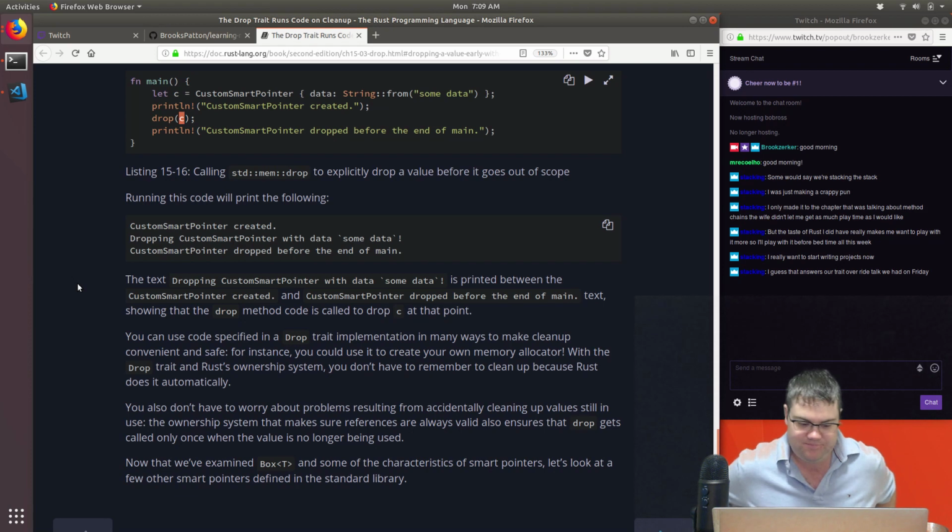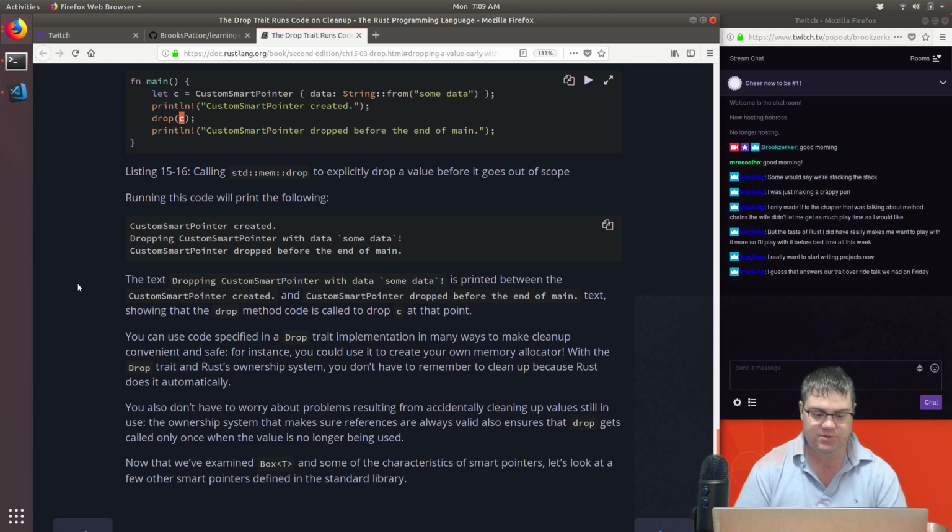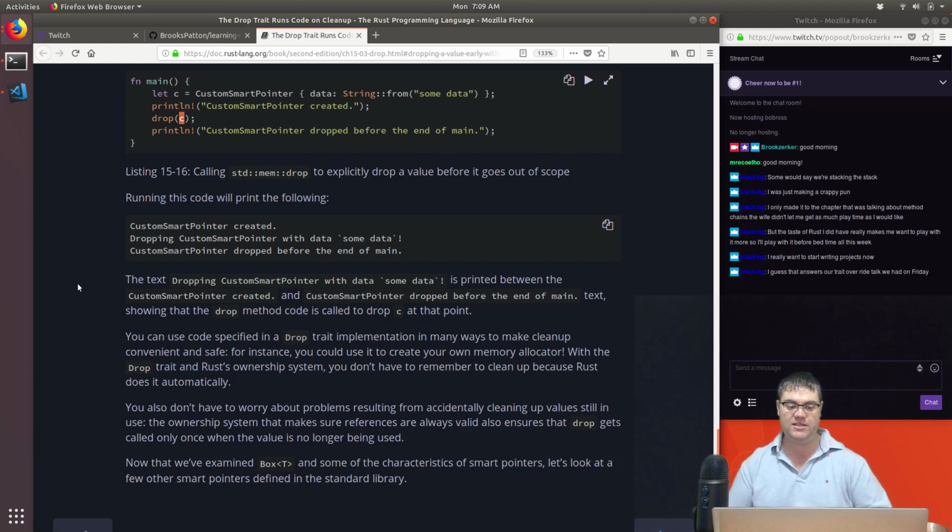And I'm back. All right, so the text "dropping custom smart pointer with data some data" is printed between the "custom smart pointer created" and "custom smart pointer dropped before the end of main" text, showing that the drop method code is called to drop c at that point. You can use code specified in a Drop trait implementation in many ways to make cleanup convenient and safe. For instance, you could use it to create your own memory allocator. With the Drop trait and Rust's ownership system, you don't have to remember to clean up because Rust does it automatically.